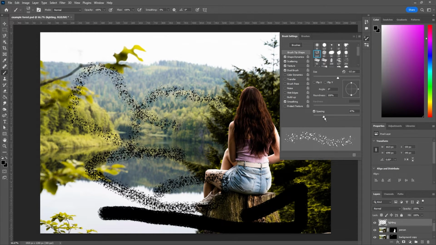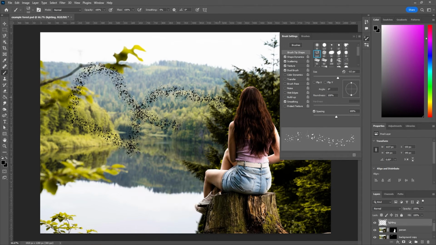Let's use this to try to get it to spread out some more so we can make it look like a glittery effect on top of our image. We can also mess with dynamics too.